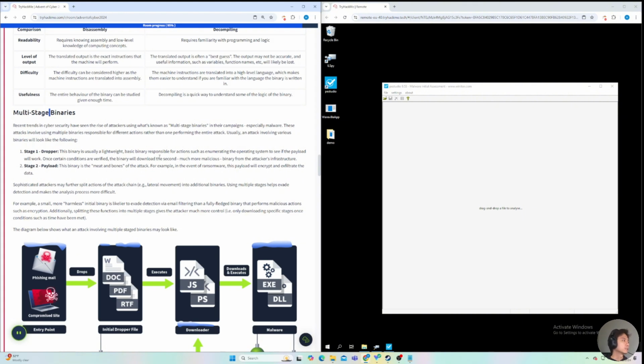So in this case, we are talking about two main stages that are widely known. The first stage is the dropper. In this phase, the attacker only drops a binary file onto the system, and its main function on the target machine is to enumerate the system information and gather as much information as possible to see if the target machine is able to execute the payload. If the target machine meets the requirements, then the first binary file in this stage will download the second binary file, which is known as the second stage of the payload.